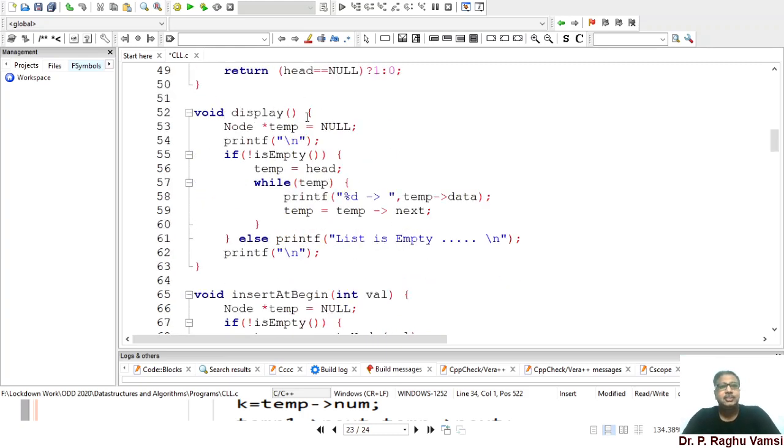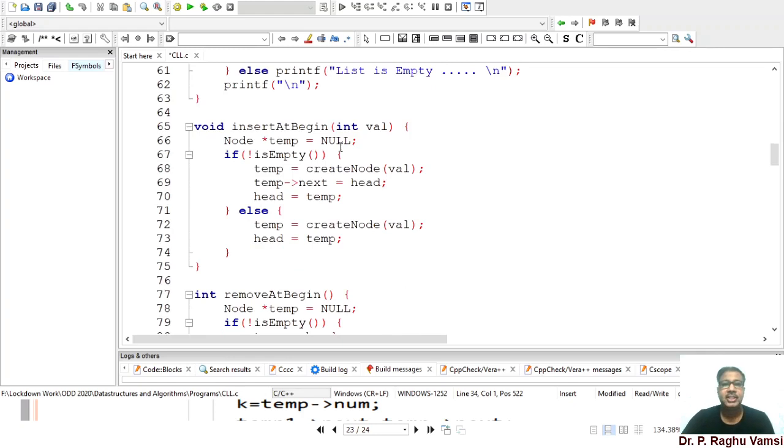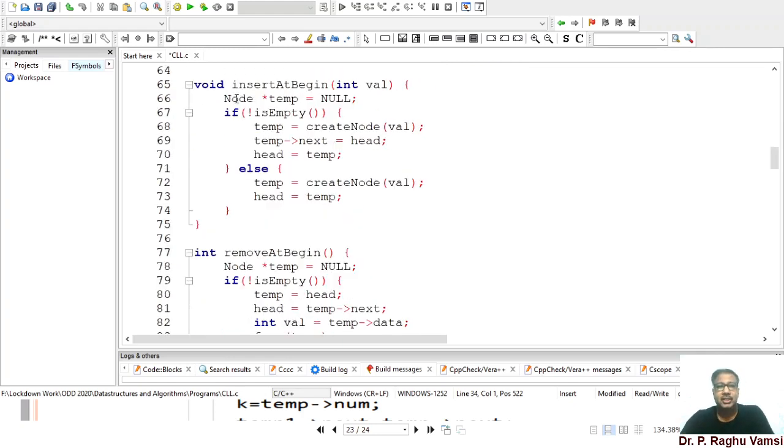Next is display. But before moving to display, I will go to insert at begin. So when can you say that a node can be inserted at begin? In order to insert at begin, first of all, you are supposed to check whether the list is empty or not empty. If the list is empty, then whatever the newly created node is, that node is the beginning node.